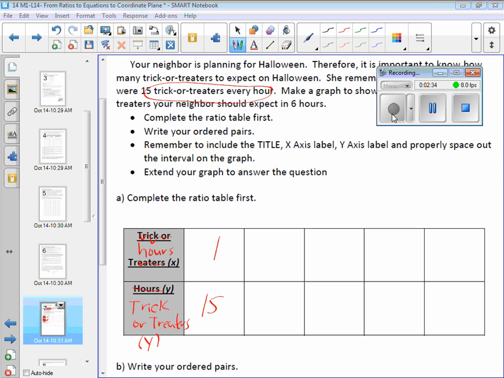Now complete the ratio table. Yes? But it says how many trick-or-treaters to expect. We're going to use the coordinate plane to figure that out. Because when you fill out your equivalent ratios, you only go to 5. But the coordinate plane will get us our 6. That's kind of the point of the lesson.